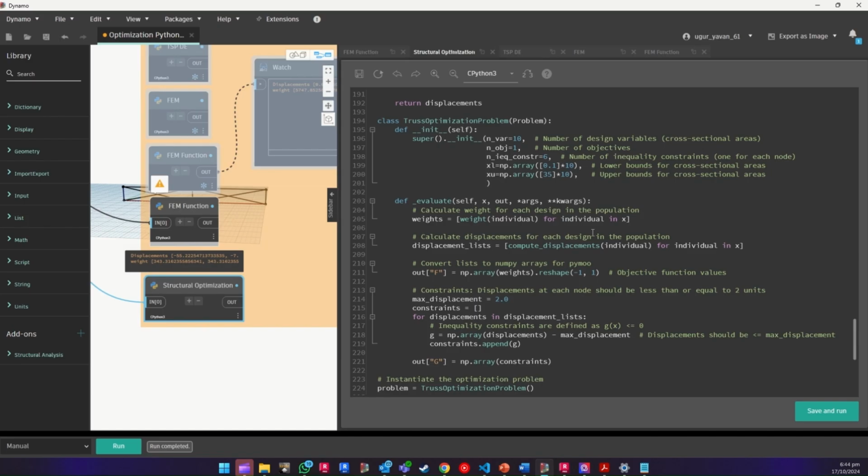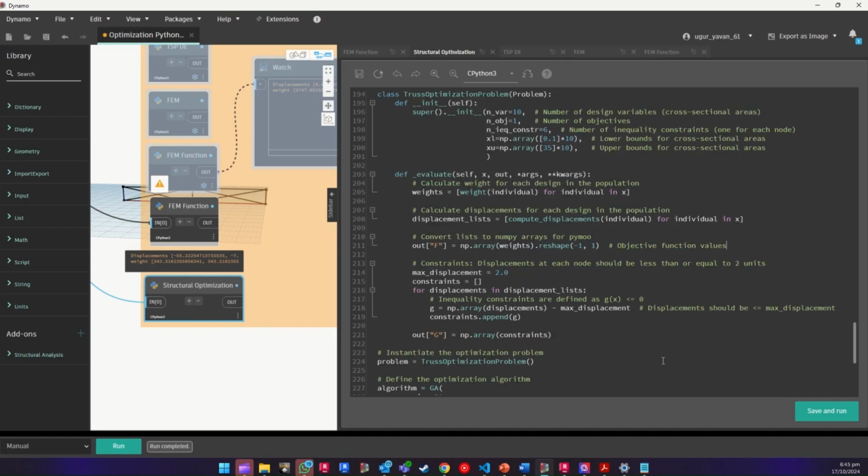The weight is being calculated by the weight function. This function will create some random numbers, which are the cross-sectional areas. So it will create 10 different numbers. Each time we evaluate these 10 different numbers, they will be our cross-sectional areas, and we will get a weight value, as we have done with our function. Then we will get a displacement list with these x values again. After that, we will assign this displacement and weight: the weight will be our objective function, and the displacement list will be our constraints.